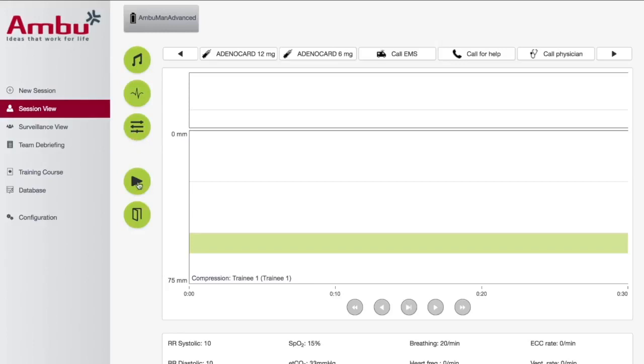This button starts your scenario, and this button is the way to end a scenario. It's a doorway, and we're going to close the door.